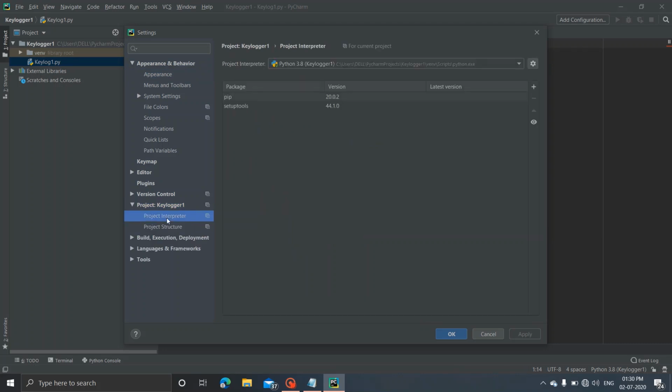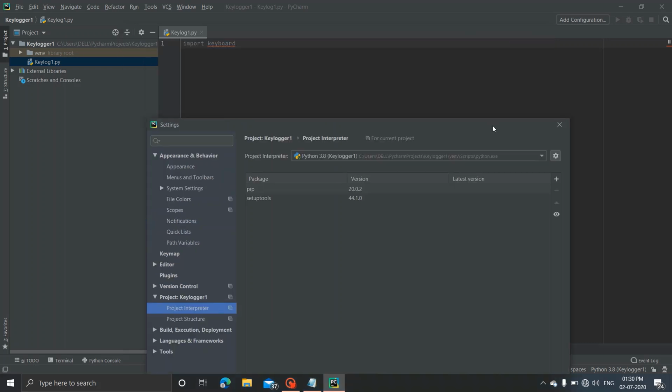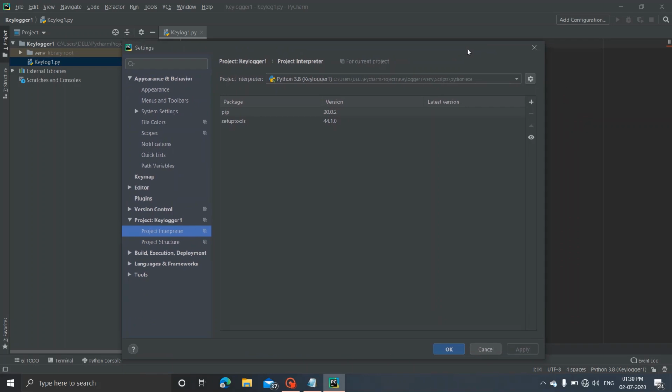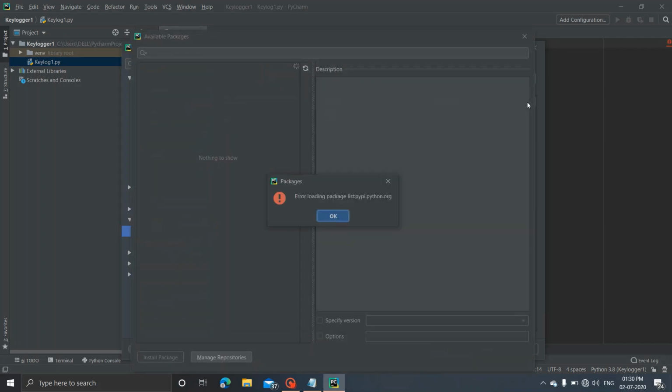Now here, what you see is there are different menus. Obviously, here you see the version of Python, and the Python exe file that is installed is imported here for this PyCharm project. Now I need this keyboard package to be installed in my system. I might install it there as well, but initially, what I would show is I would click on this plus, and there was some error in loading, so I would just refresh this.